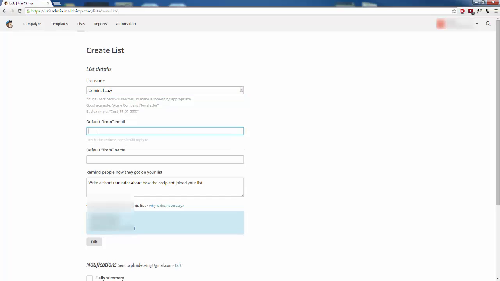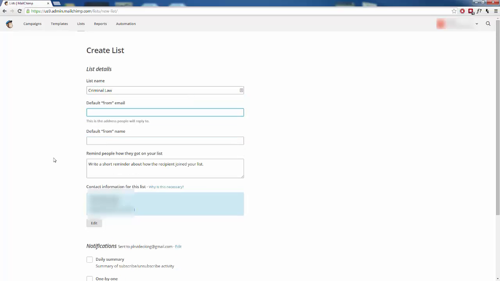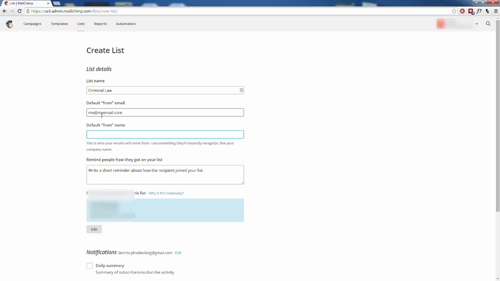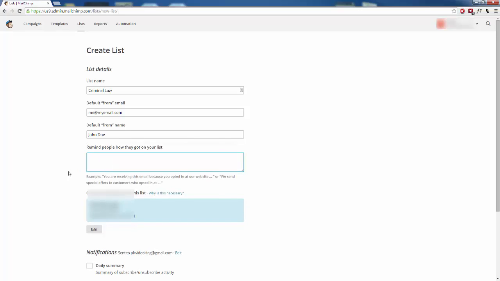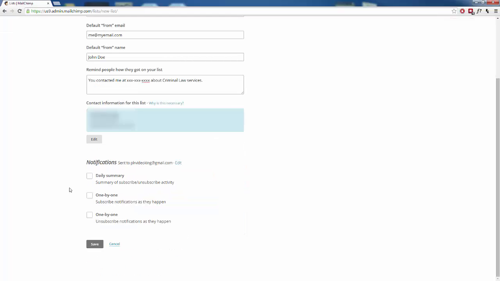For the default from email, you're going to enter your email address that people see when you send them an email. So I will put something like that, and then from your name, you would enter your name here so they know who the email is coming from. Next up, we need to write a short reminder to remind people why they are on our list. So I could say, you contacted me at my phone number about criminal law services. After that, we're just going to scroll down and click on save.